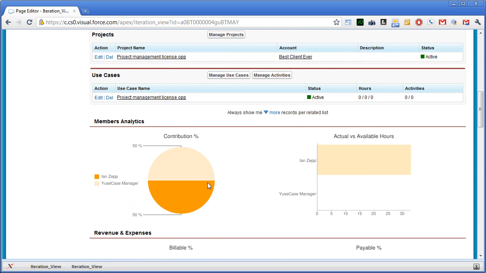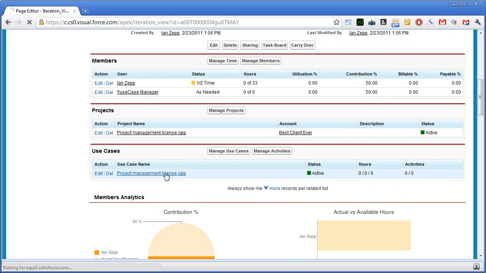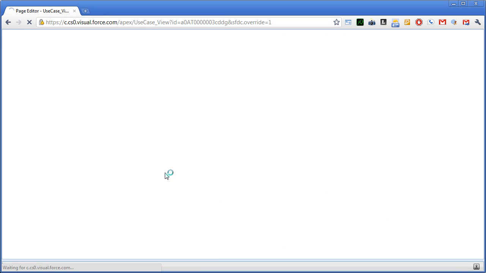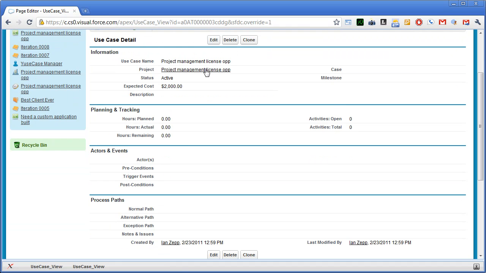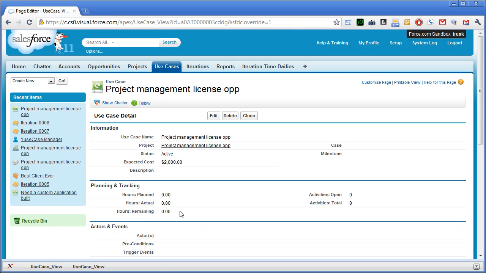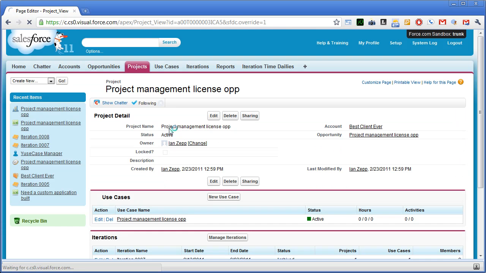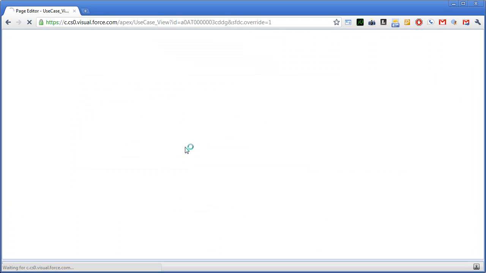We can also manage a lot of this information from a use case perspective. So the use cases allow us to do detailed additional information about actors, conditions, certain paths that are expected to be followed. Use cases all roll up to a project. One of the things that you'll notice back on the use case is actually that there was an amount. This is the amount from our original opportunity.